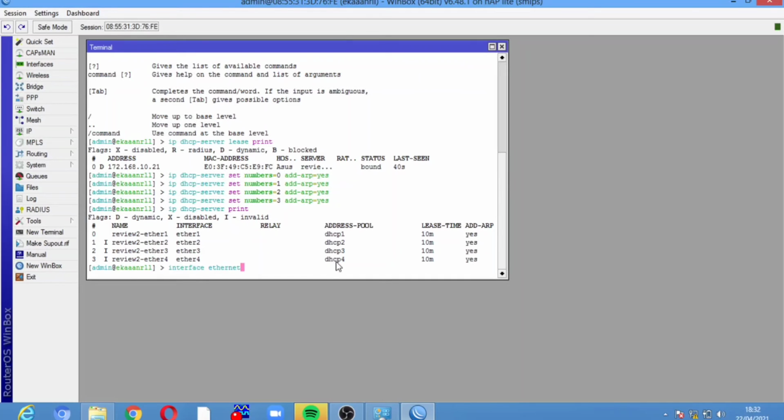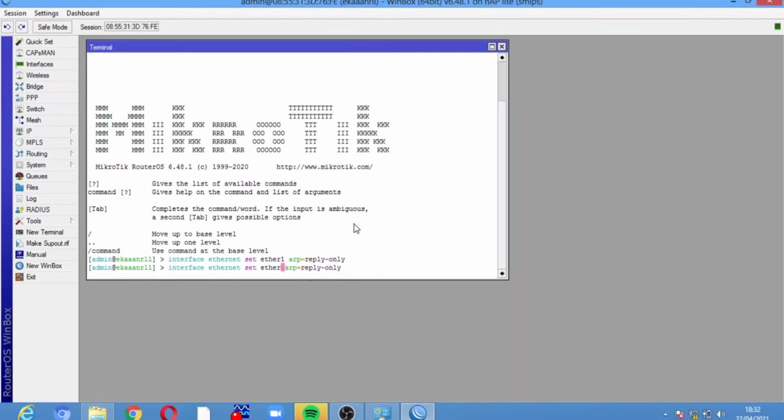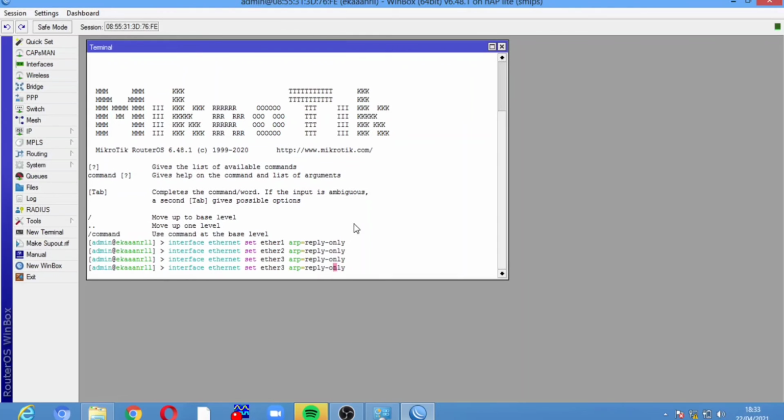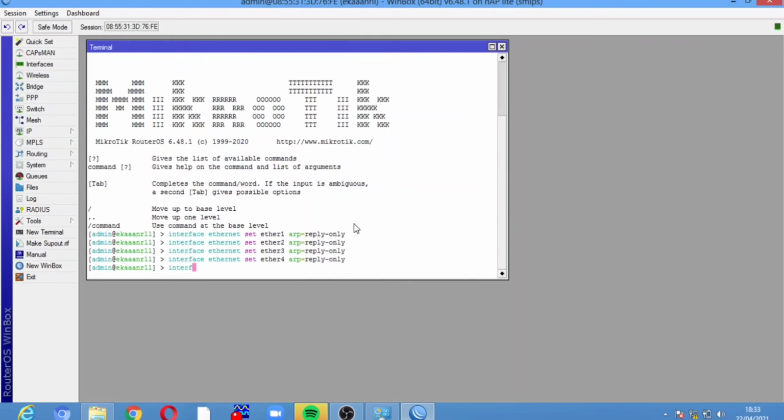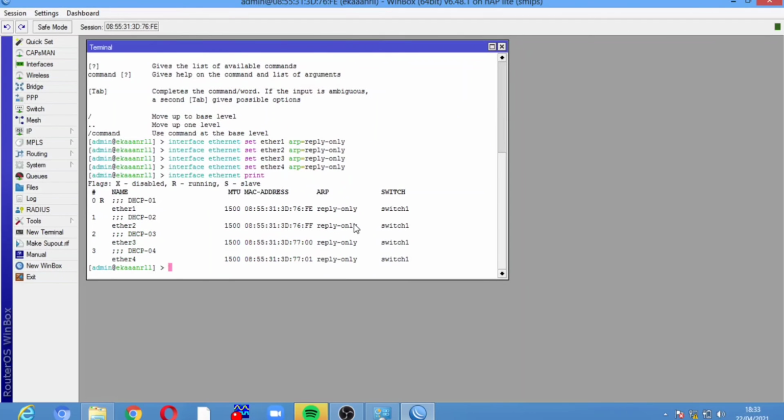And now we change the ARP configuration from enabled to reply only. We add the command interface Ethernet set Ether ARP reply-only. And then we do checking using the command interface Ethernet print. It can be seen that we successfully changed the ARP configuration to reply only.